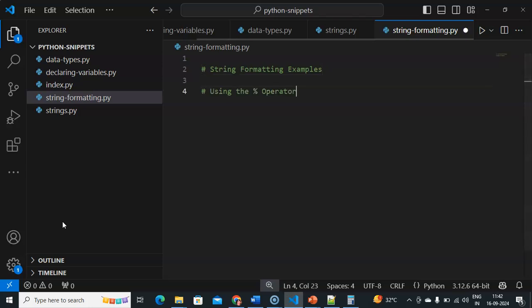Number one is using the percent operator. This is the oldest method of formatting strings in Python. Let's say we have name John and we have age 25. When I say I want to format, it is similar to C style formatting.